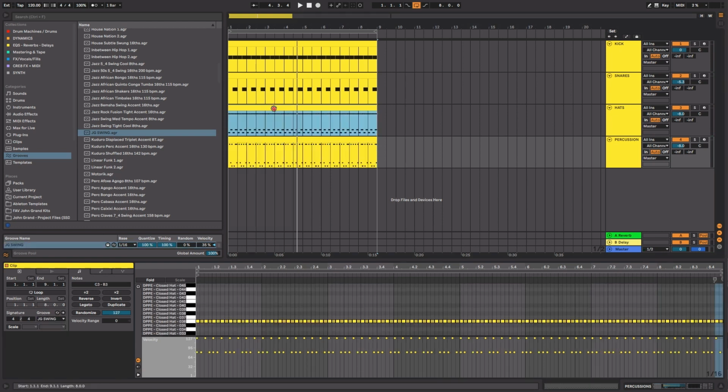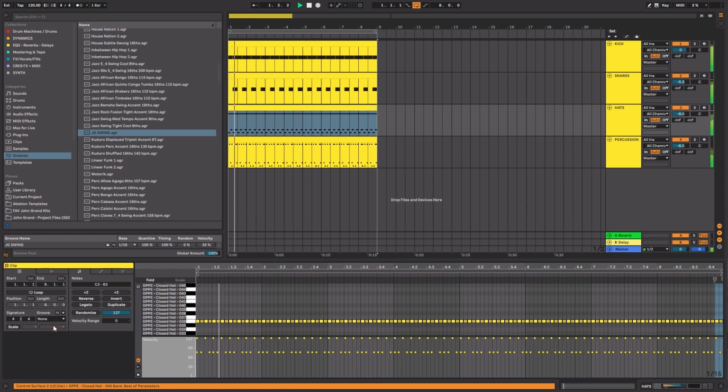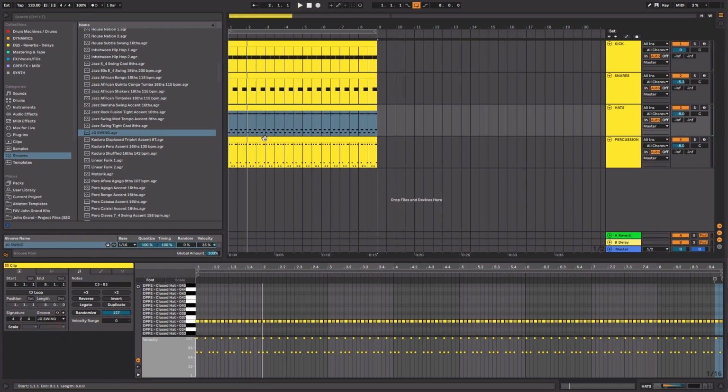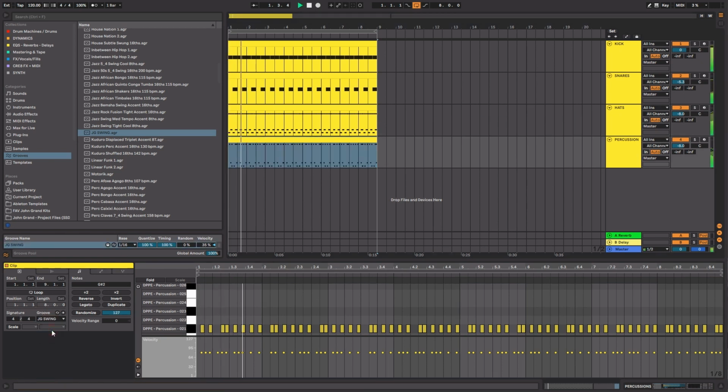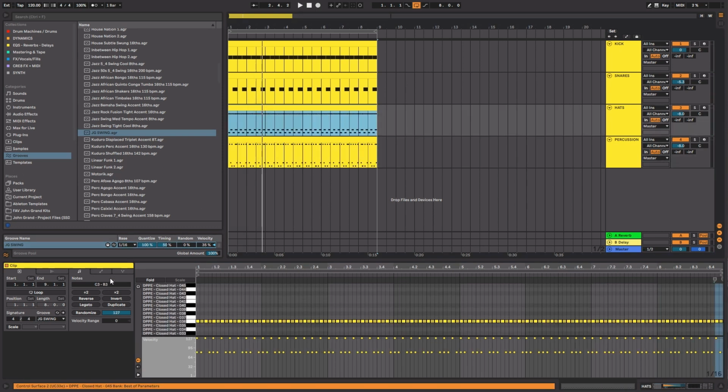If you noticed before, they were really stiff, which isn't bad, but if you did want something a bit more swinging, it would sound like this. Maybe you don't want that much swing though, so just make sure you bring the timing down to about 50.